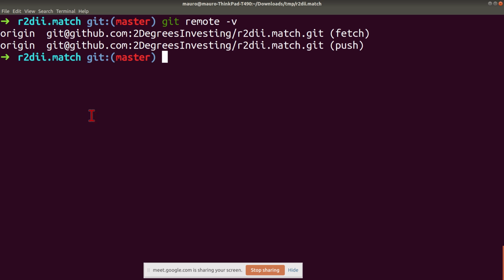So the very first thing you could do is to bring all the metadata associated to this repository from the remote. So I could do something like git fetch. And you could be explicit and say what you want to fetch. I want to fetch from the address origin. And this is not important here because I only have one connection, but I could have many connections. I could have many remotes in many different places. For example, one remote could be pointing to the 2 Degrees Investing organization. Another remote could be pointing to my own user account.